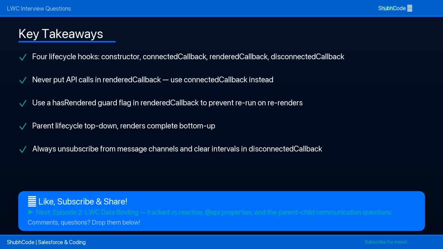Let's wrap up. Here are the answers that will make you stand out in your next LWC interview. 4 lifecycle hooks: constructor, connectedCallback, renderedCallback, disconnectedCallback. Never put API calls in renderedCallback. Use connectedCallback instead. Use a hasRendered guard flag in renderedCallback to prevent rerun on re-renders. Parent lifecycle top-down. Renders complete bottom-up. Always unsubscribe from message channels and clear intervals in disconnectedCallback.